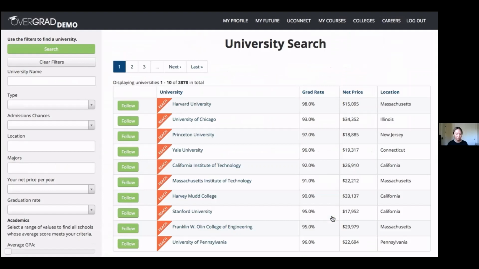From here, she will be able to perform a search of national and state universities, both 4-year and 2-year, based on exactly what she is looking for. So to break this list down, she'll use our filters on the left-hand side. So first, she can select what type of school she's interested in. She can also set the admissions chances that she has based on her current academic progress and the expectations of the school. So she would select safety, match, or reach.